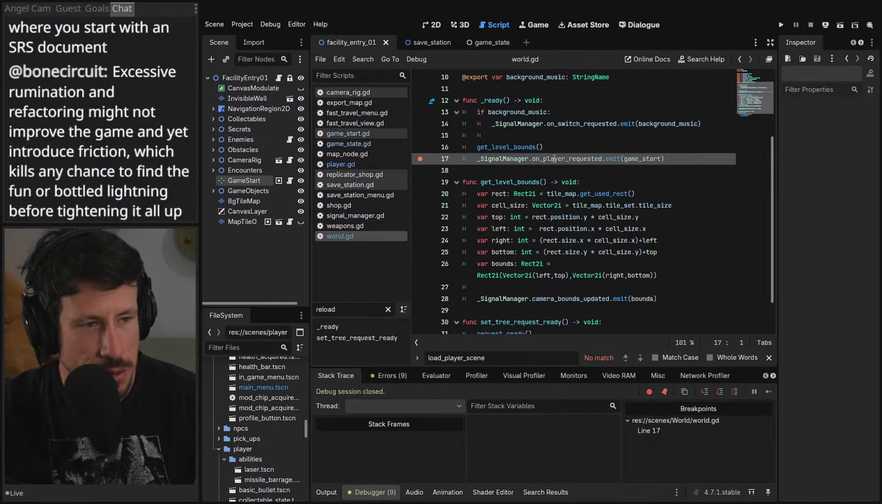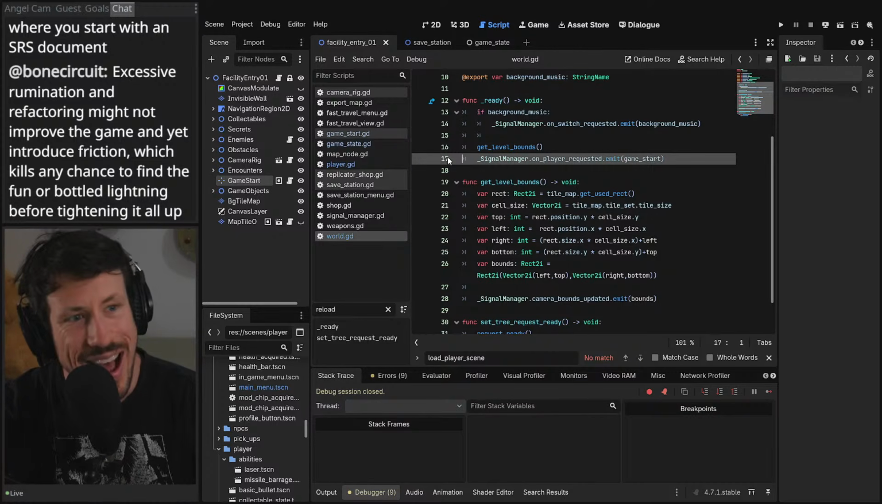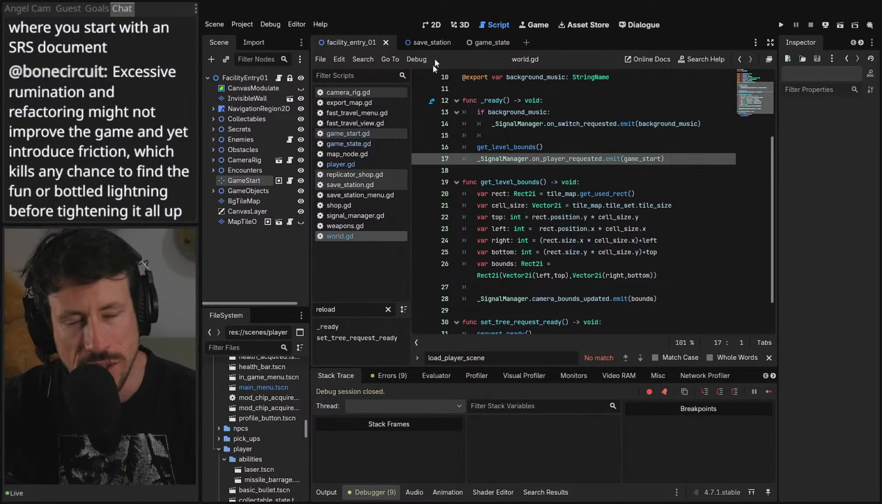Okay, so on player requested emit, game start, fine. All right, so we know that's being called. Then the other question then is what state is the game in when we are still loading up like that?